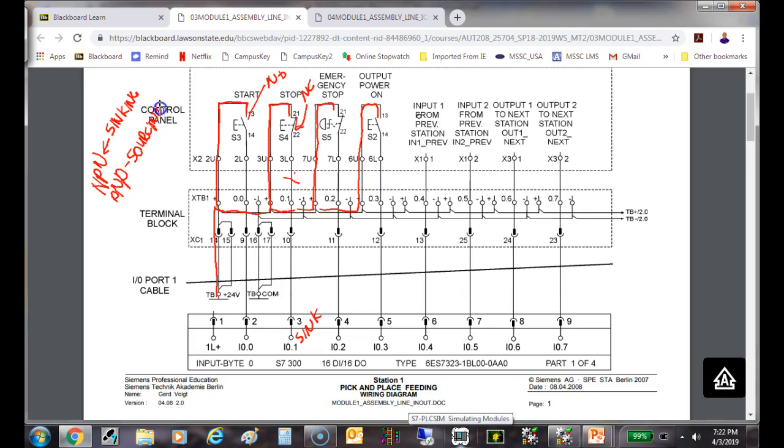I'm going to draw it out. And the trouble is, they don't tell you by the symbol. It's how the things are connected on the inside.